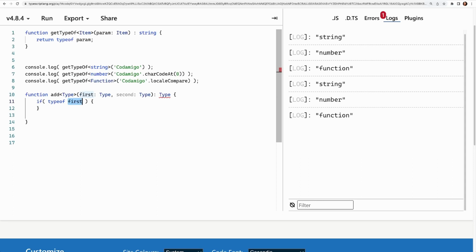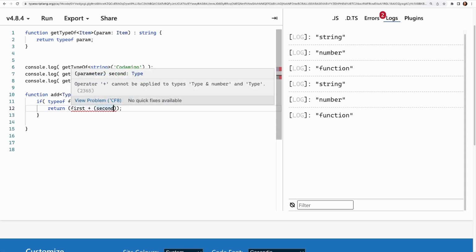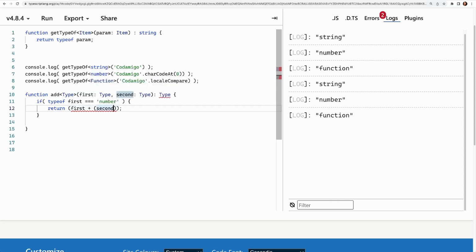So first I'm checking the type of the first argument. If this happens to be number, then I am adding these 2 numbers, the first and the second number, right? So I can add the first and second number. Now TypeScript is saying that the plus operator cannot be applied on type T and number. Since we have this if statement, TypeScript knows that the first variable is of type number, but it's not sure about the second.